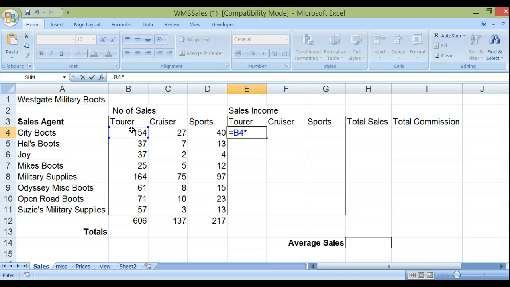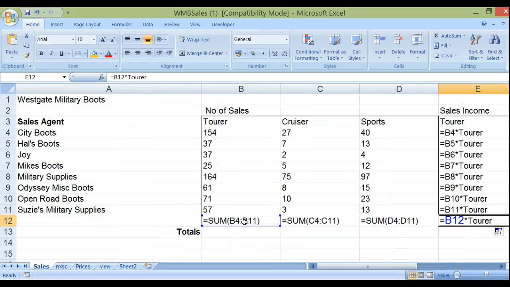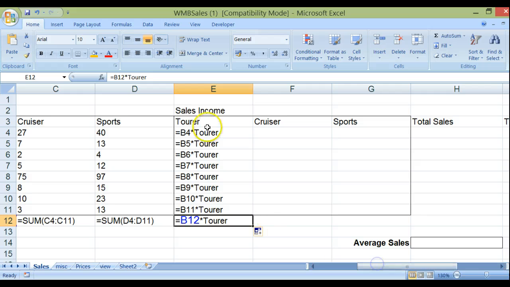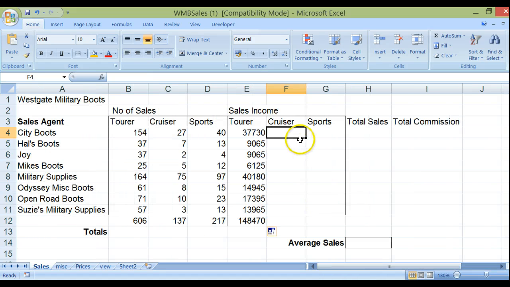154 times, I'm going to start typing tour, and you see there, that's the cell that has been named tour. That's my first one, and then I'm going to just drag it all down there. Here it would also give me the total, which is 606 times the average. Now if I look at my formulas, you will see here 4 times the average sales of each one. Alright, good. Let's move on to cruiser now.